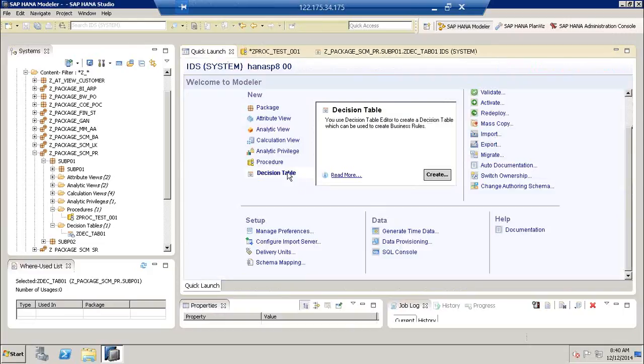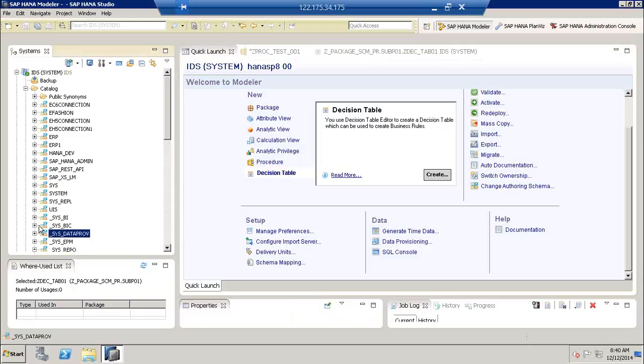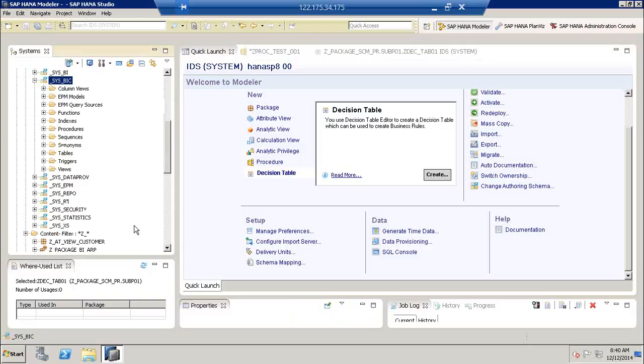So the difference between a function or a procedure and a decision table is that a procedure requires the user to write those conditions in SQL scripting, and a decision table will not require SQL coding. Since the decision tables are still work in progress, we will be only able to understand the concept and not be able to actually apply decision tables. However, once they're activated, you'll be able to see those in the SYS_BIC schema, which will be used for the reporting when you connect with the reporting tool.